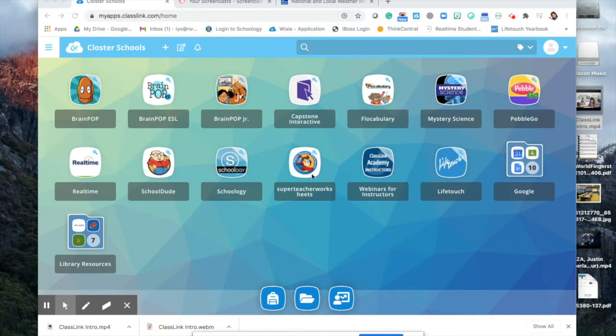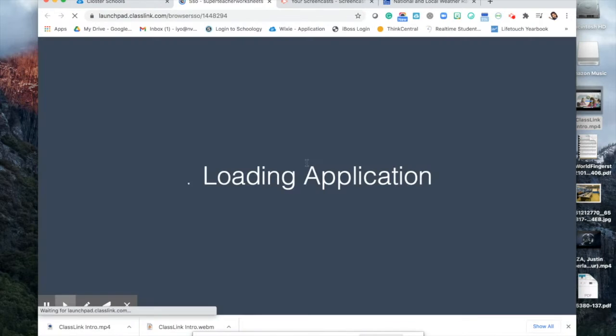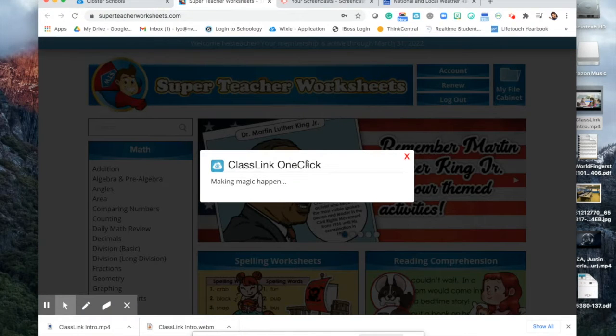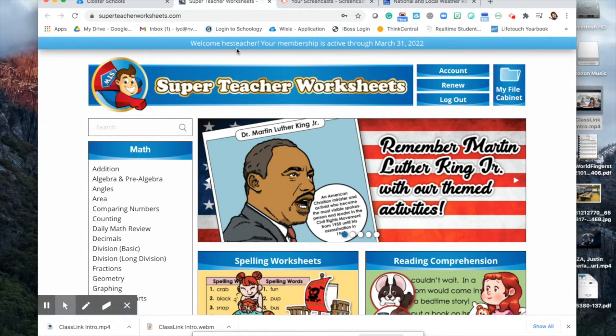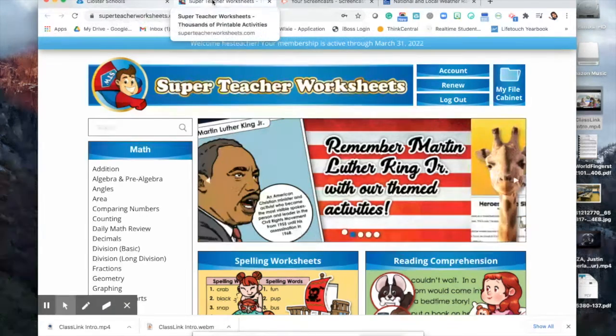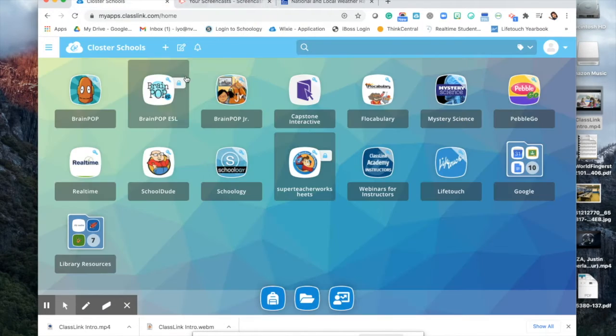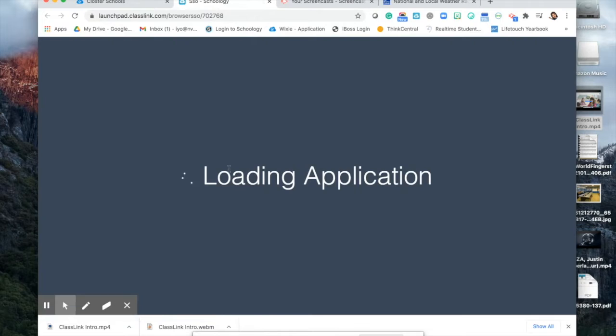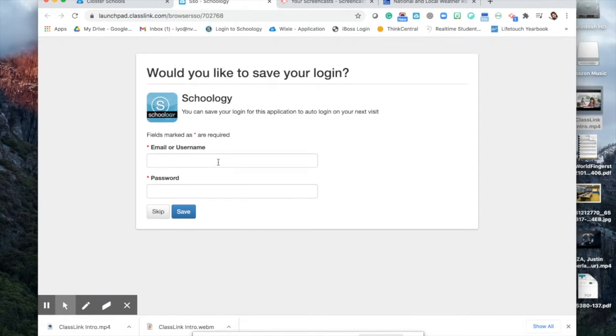So if we were going to go to Super Teacher Worksheets, you'll see that, there we go, we're right in as HES teacher. Now to go back to your Launchpad, just go back one tab, or you can close this tab out. And so, like I said, for some of them, it'll go straight in, and others, let's say Schoology, you might have to put it in. If you get this prompt here, then put it in.